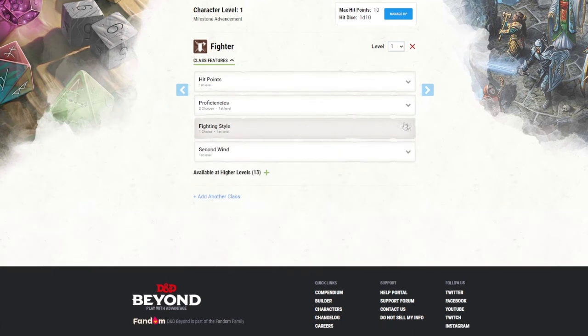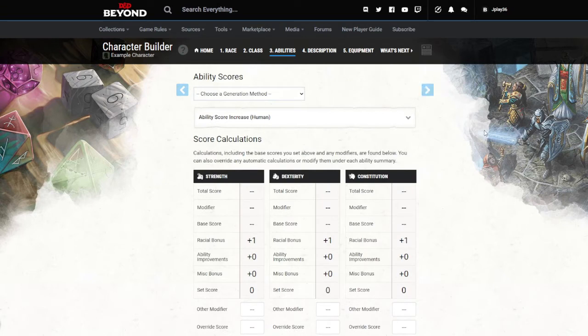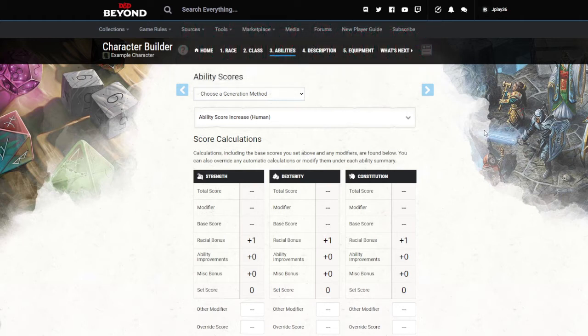Now, all of my choices have been selected. Nothing else is highlighted saying that I need to make a choice. So I'm now done filling out the class section. I'll click on the arrow Next to now go to Abilities. This is how you are going to generate your 6 ability scores. Your Dungeon Master may choose one method over another depending on their preference, and say this is the method you will use. Well, there are 3 methods that you could choose from in D&D Beyond.